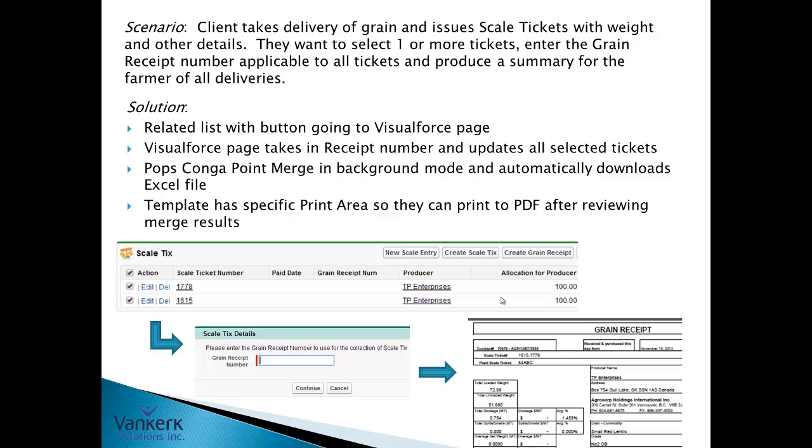So what we did was, in the slides you can see in the scale ticket related list you can check off the ones that are relevant and click on the button Create Grain Receipt. It takes you to a Visualforce page. Here you can enter the receipt number for all of the selected scale tickets. And then it saves that against all of the selected tickets and takes you to an Excel template, which you can see a little bit of the look and feel of at the bottom corner of the slide.